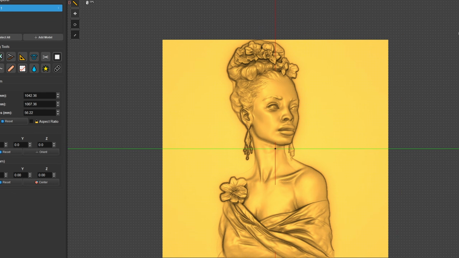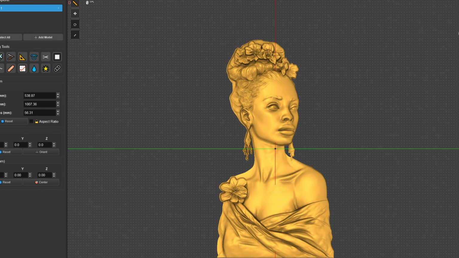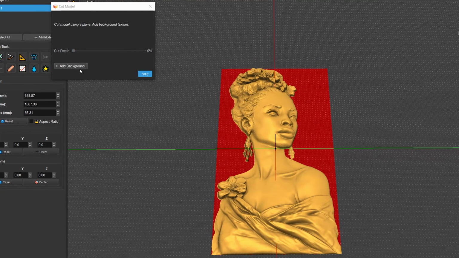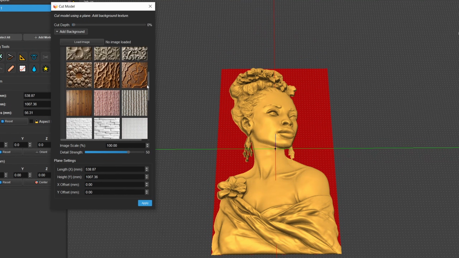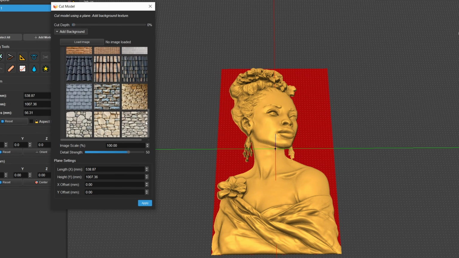I'm gonna undo the change that we have just made, because what I want to do, I want to create a more complex background. So I'm gonna click again on remove plane, and here again I'm gonna click on add background, and I'm going to choose one of these default texture that we have here.